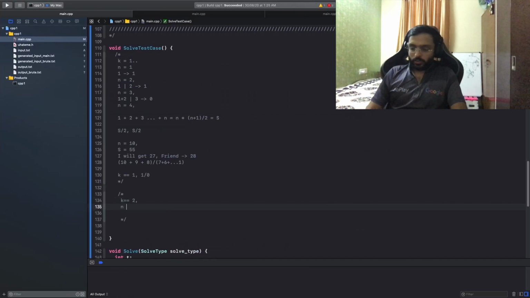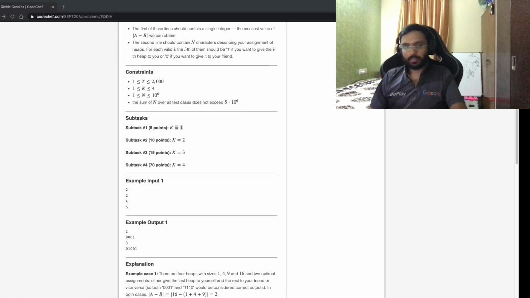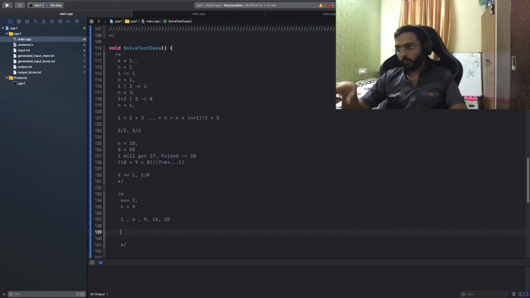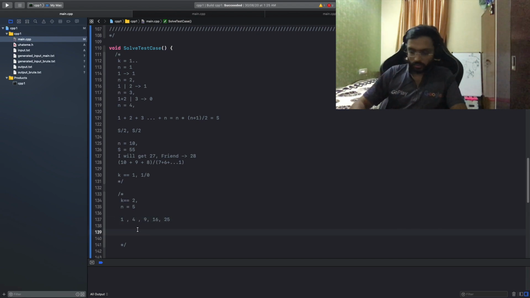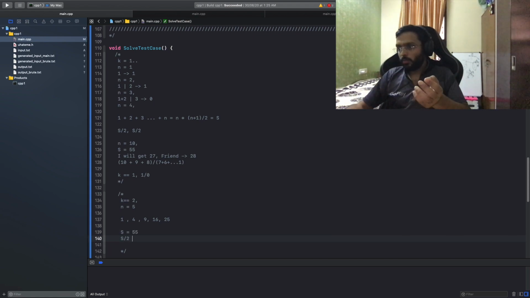So for k equal to 2, let's say n equal to 5, just like a big enough test case. So I have 1, 4, 9, 16, and 25. Extending from the previous solution, the sum is 55, then s by 2 is like 27.5. Oh, interesting, this is again 55. Is this a property? No, right?